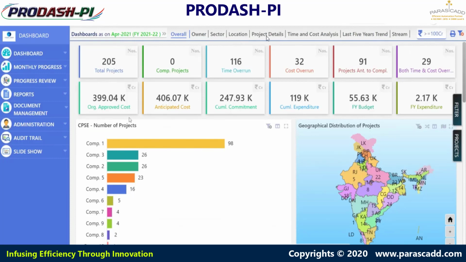Then project details, which is a project-specific dashboard. Then other critical focus areas such as time and cost analysis. So I need to monitor progress at the portfolio level, but I want to keep a bird's eye focus on time as well as on specific cost. Then the last 5 years trend and so on. Right now we are in the overall dashboard.